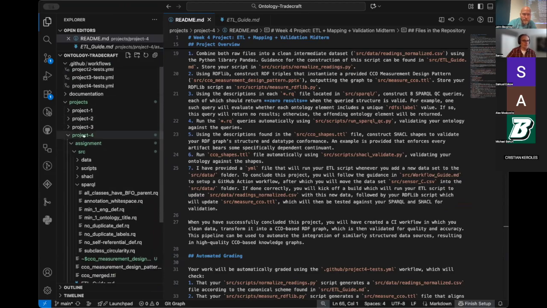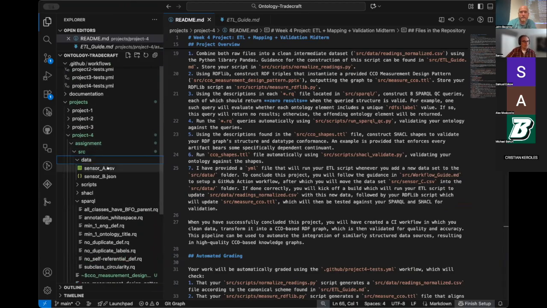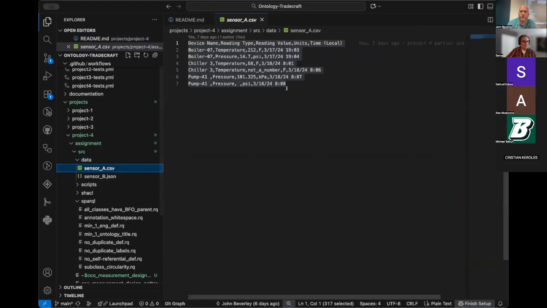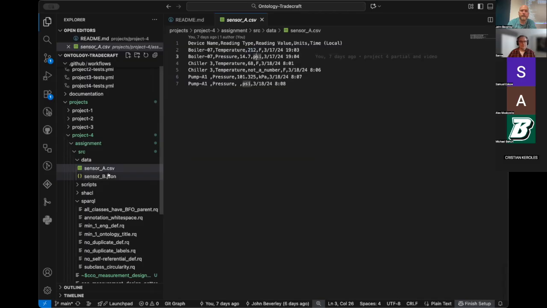Under project 4, under assignments, under source, I've given you some data sets: sensor_A.csv and sensor_B.json. If you're looking in VS Code, you're not going to see the pretty tabular forms, but you're going to have things like device name, reading type, reading value, units, time, etc. And then you're going to have names for these things, information like temperatures, pressures, and values associated with them. That will be in sensor A.